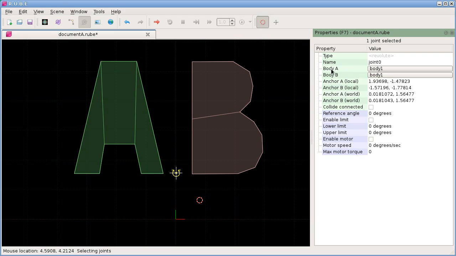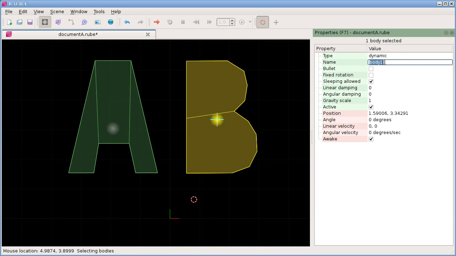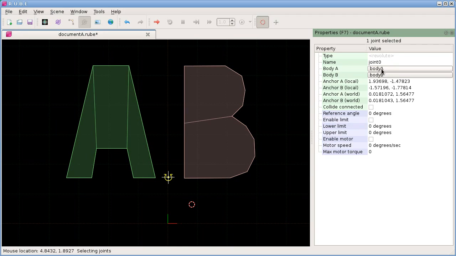And obviously here we have body A and body B, and they are unfortunately named the same thing, so let's just fix that. This is body A and this is body B. Okay, now if I go back to my joint mode, it's better, body A and body B.